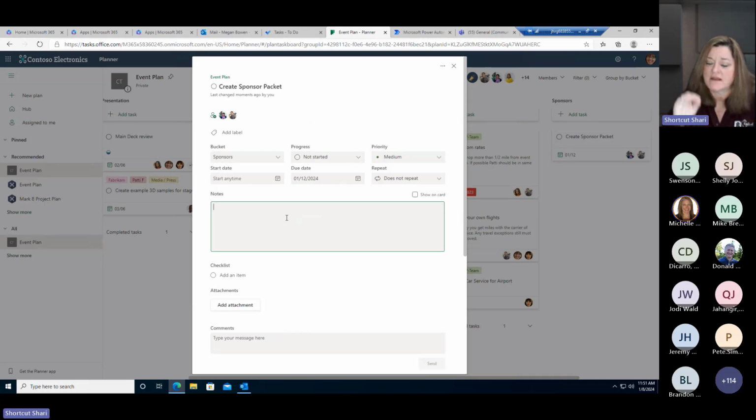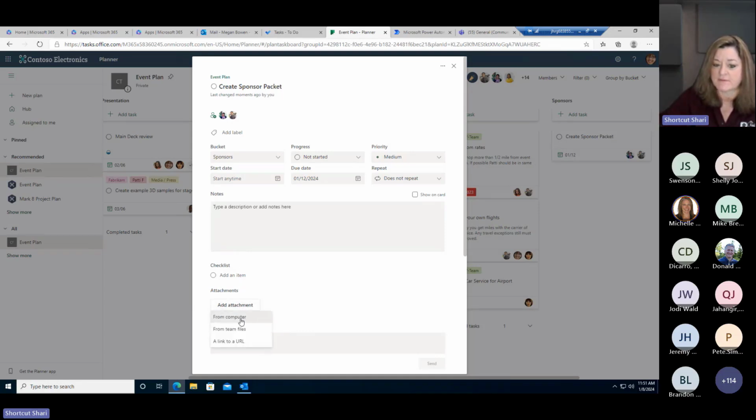Then you have notes. Now your notes, this is a dynamic field that you can add, remove, change, update as you need to. But it doesn't keep a history of what was there. You also have a checklist, so you can add additional items, and then attachments. Your attachments can be from your computer, from your Teams files, or from a link in a URL.